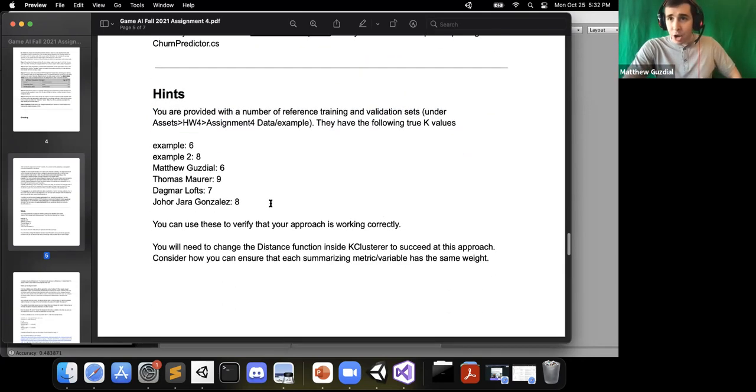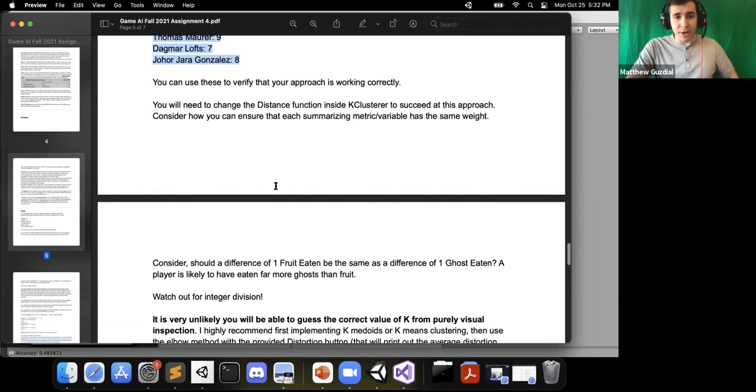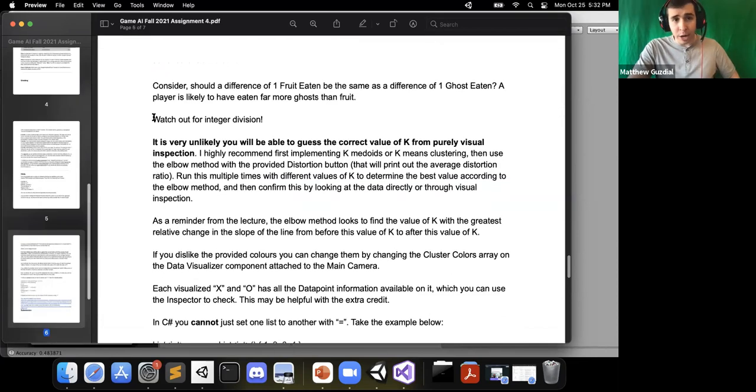A few hints to end us off. These are all the sets. If you look at the big set of data where I've given you the correct k value, you can use this to determine if all your other parts besides the extra credit have been implemented correctly. The distance function will need to change, as I've mentioned. Watch out for integer division. Don't divide by integers if you don't want some of your comparisons to be equal to 0.